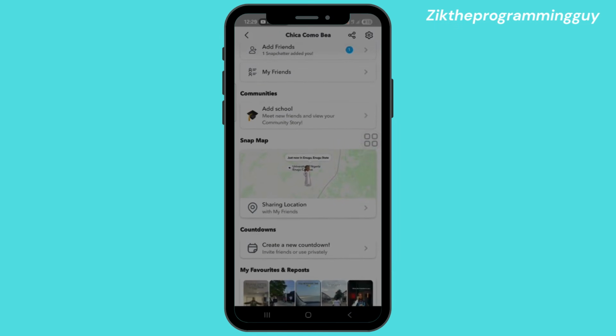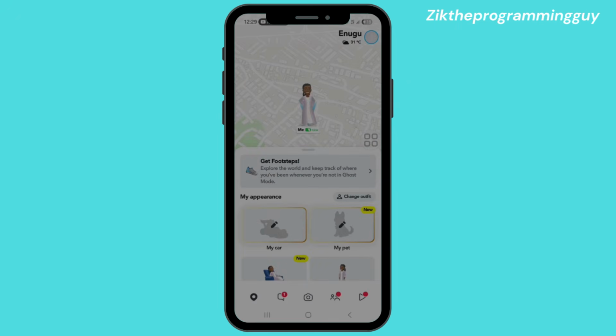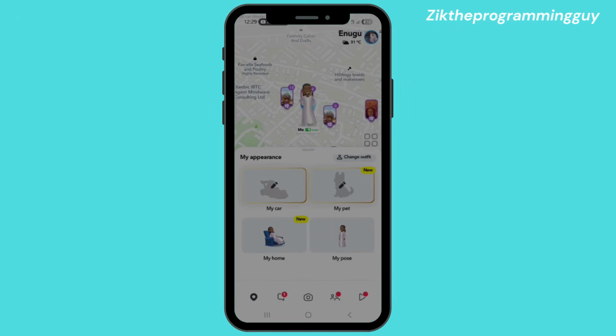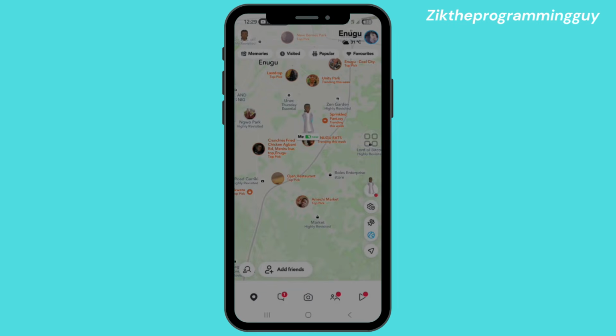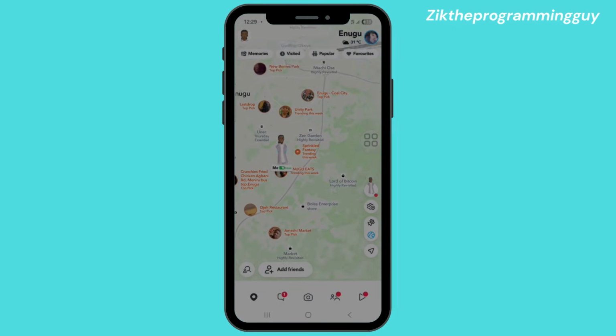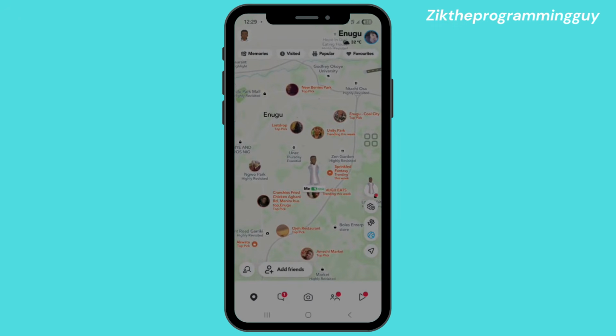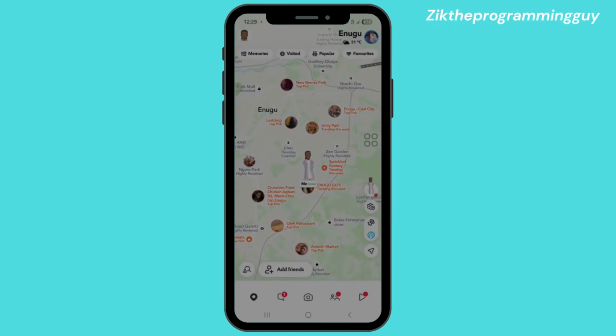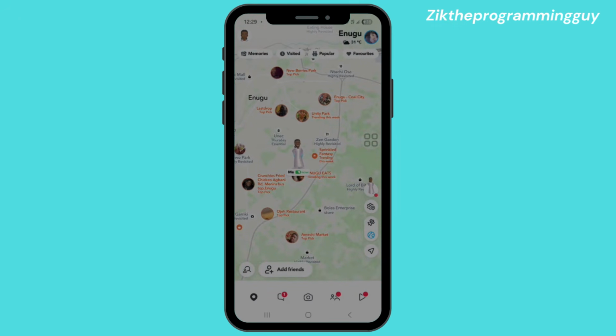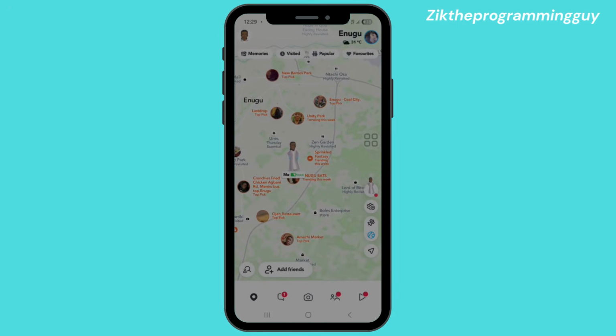So you scroll down and you see Snap Map. Once you click on Snap Map, make sure your ghost mode is off. So here you can see the different people nearby you with the Bitmoji. Once you click on them, you're going to see them immediately, and you can just add them.